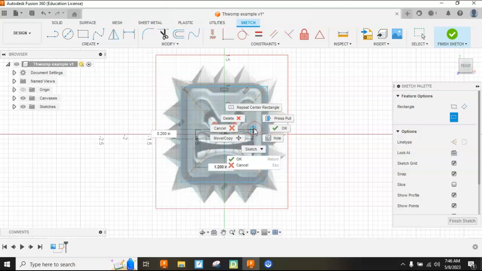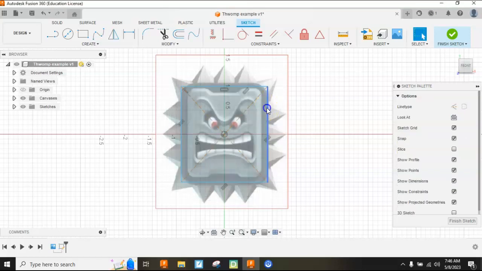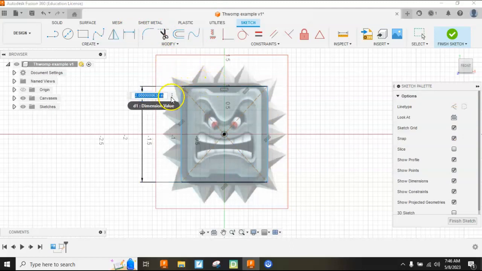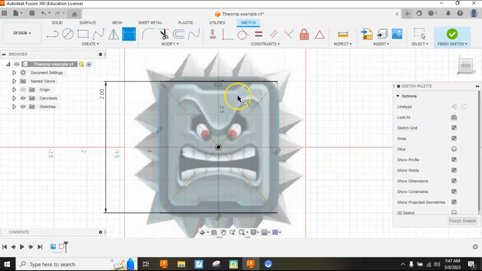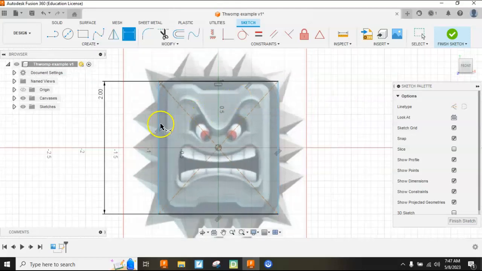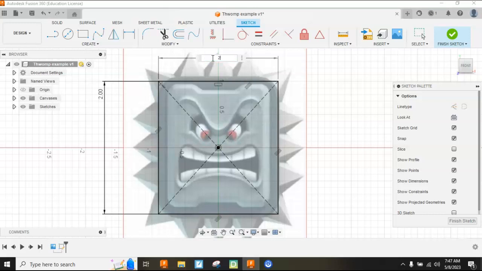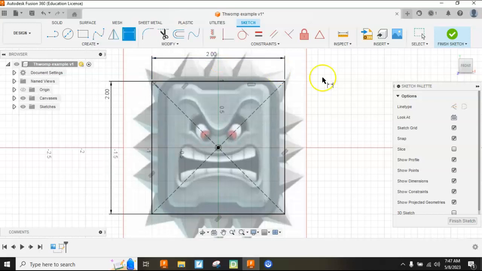Oops, I'm going to right click and cancel, and I'm going to look at this one. I'm going to dimension it quickly. Let's see, so that's 2. I'm going to go ahead and just make that 2 inches. And I'm going to make this one 2 inches also. So I made it a little bit more square than the other one, and I'm doing that just because it's going to make it a lot easier to do symmetry.